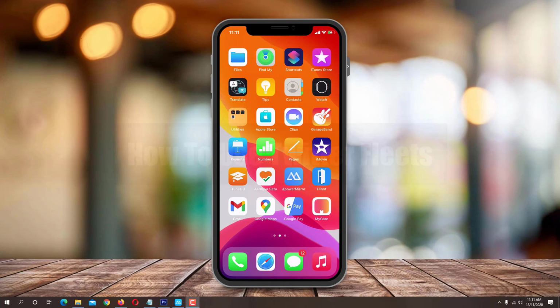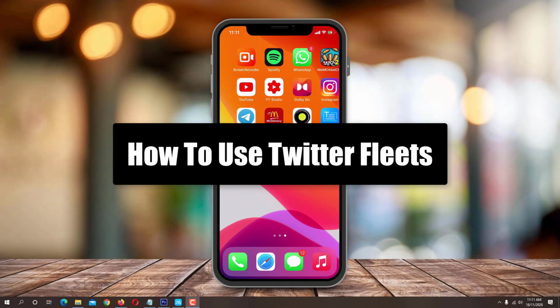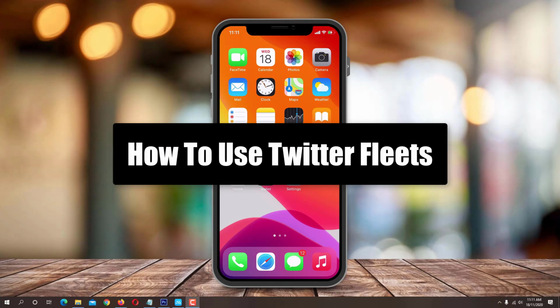In this video, I'm gonna show you how you can make use of Twitter's latest disappearing tweet feature, Fleets.